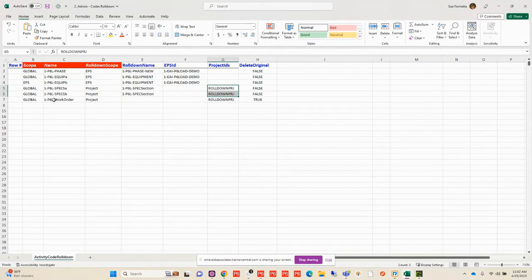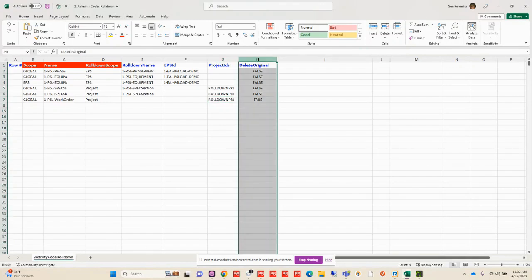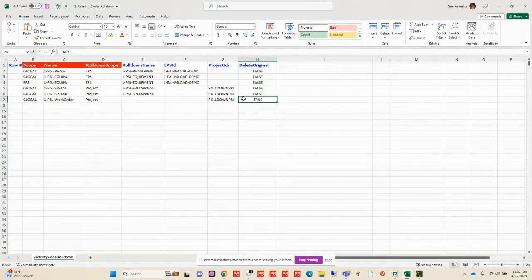And then for my global work order, I'm just going to say I want to push that down to the project level. I'm not going to give it a new name in this case, so it's going to keep the original name, and it's going to become a project code of the roll down project. Now, this last column is telling P6-Loader what I want to do with that original code. Maybe I want to make sure that my phase and my equipments and my specs are all cleaned up and reassigned before I delete them at those original levels. So I'm going to say false, I don't want to delete them. However, for the work order, I do want to delete that. I'm just rolling it down. I know this is the only project where this is assigned, so I'm going to delete this work order at my global level and just maintain it at my project.